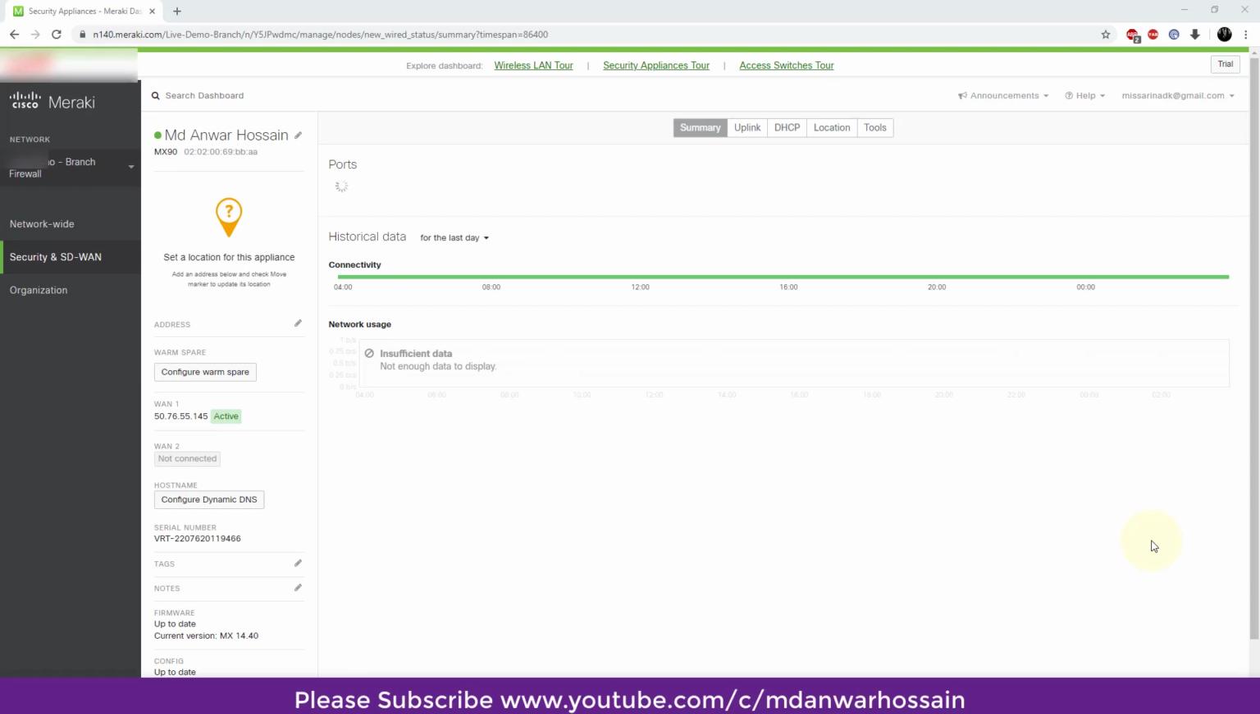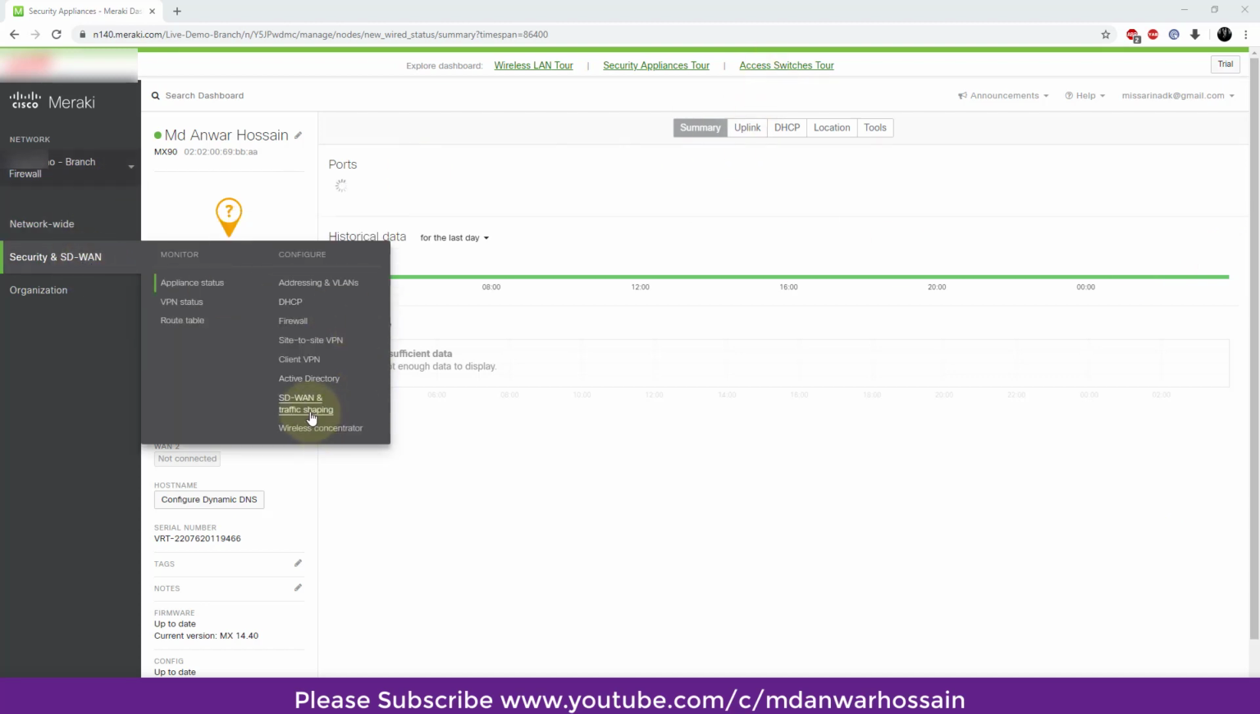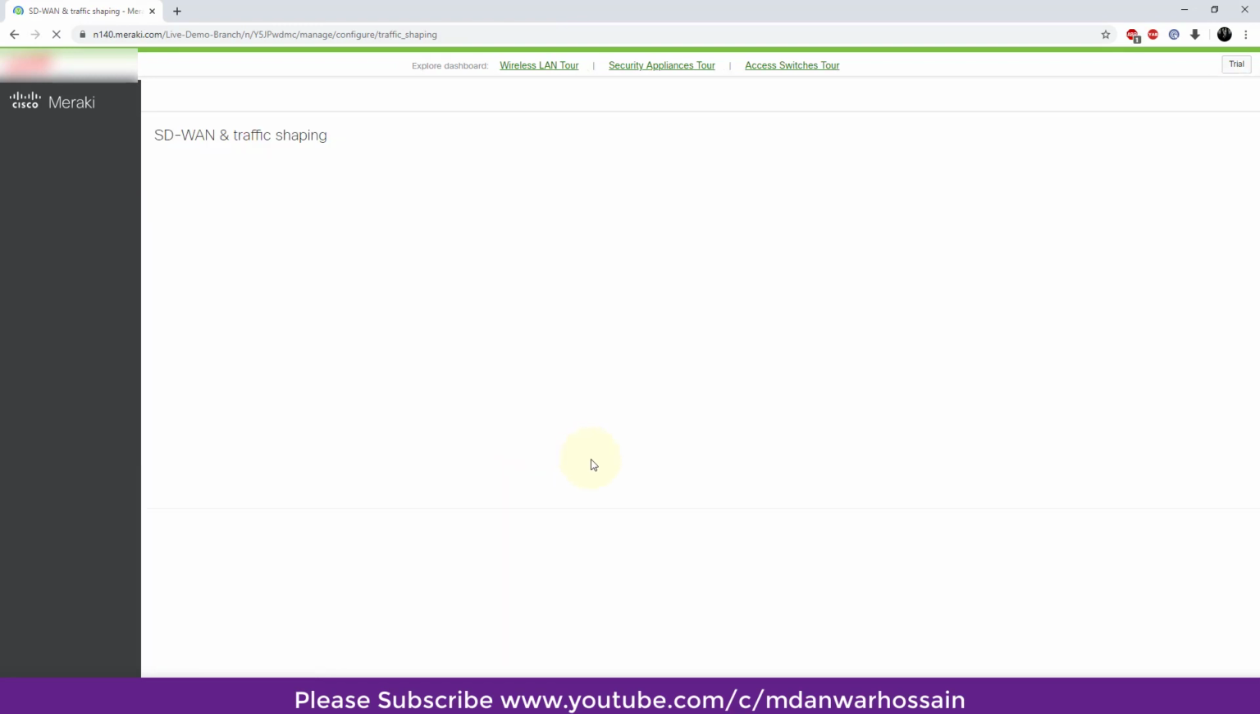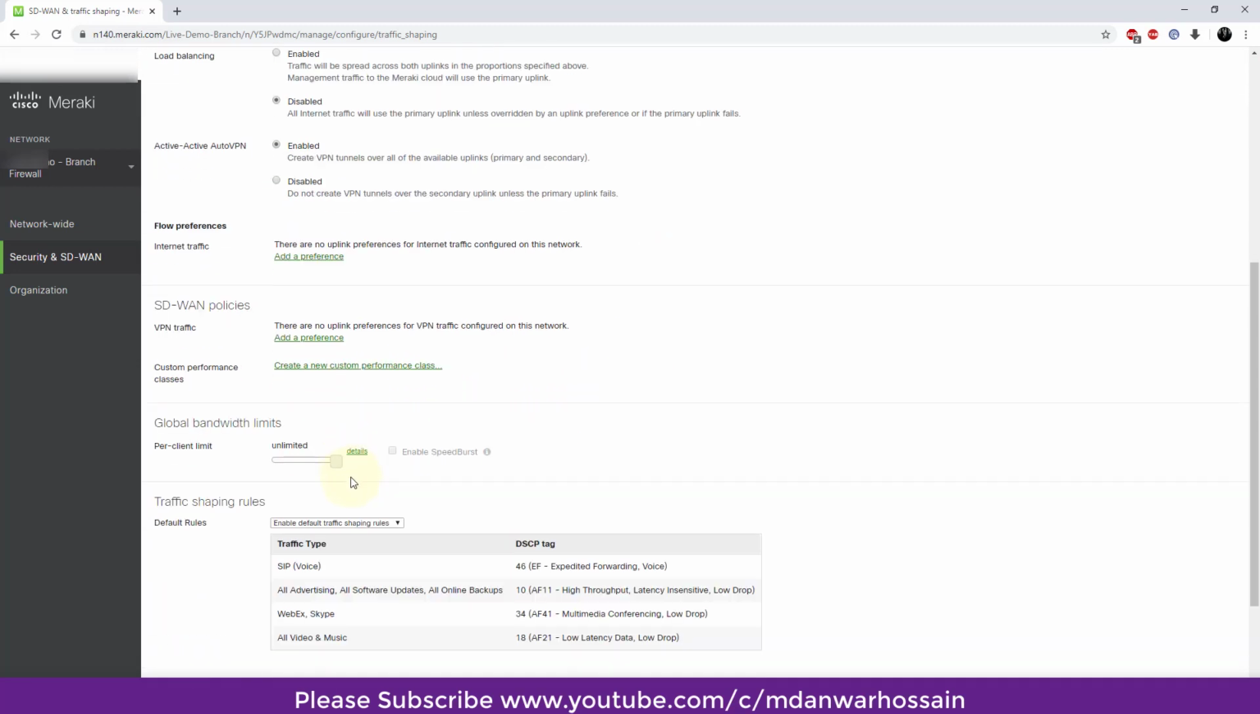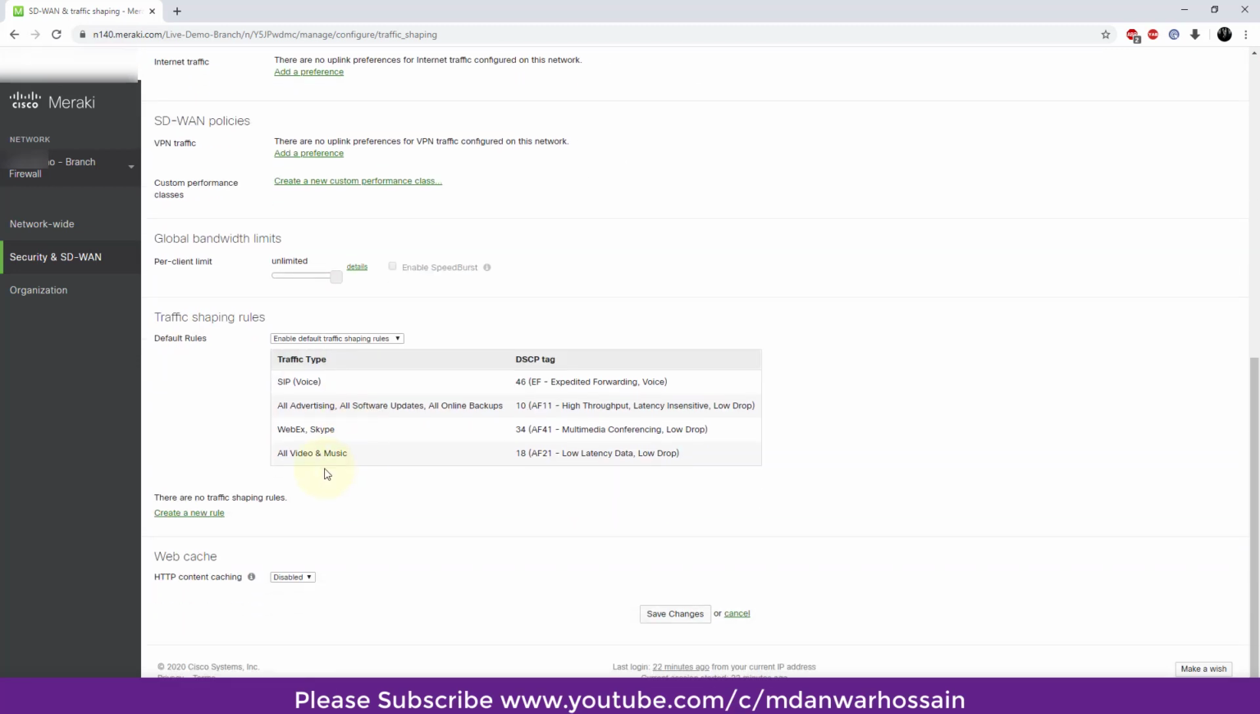Now we are in the Cisco Meraki dashboard. To configure traffic shaping rules, we go to Security & SD-WAN and then Traffic shaping. Create a new rule and select the traffic shape you would like to limit. In this scenario, we will select 4 types of traffic. We're gonna go down so we can see the different traffic shaping options.